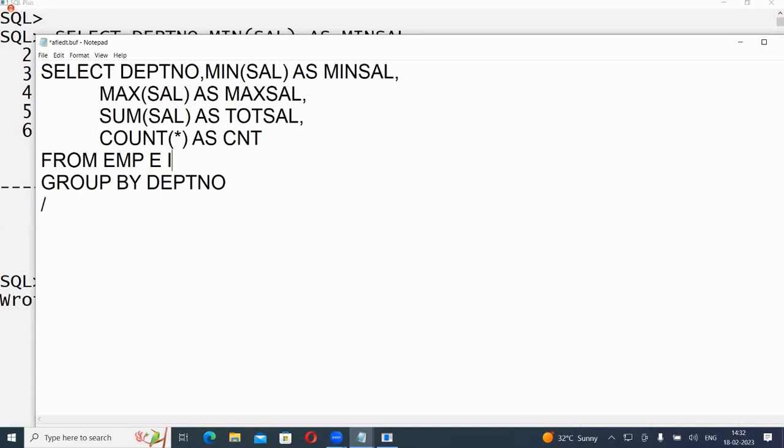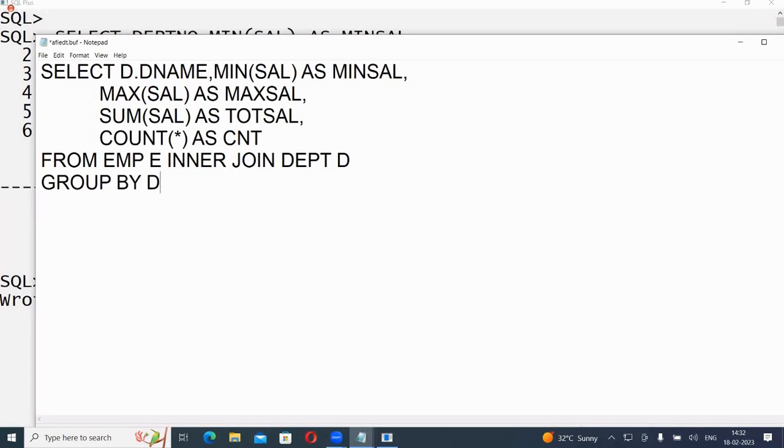EMP e inner join department d. Then what do you want to show? Department name, d.dname. Grouping is also based on d.dname. What else do you want to show? Department-wise minimum salary, e.salary. Not like this, e.min salary.